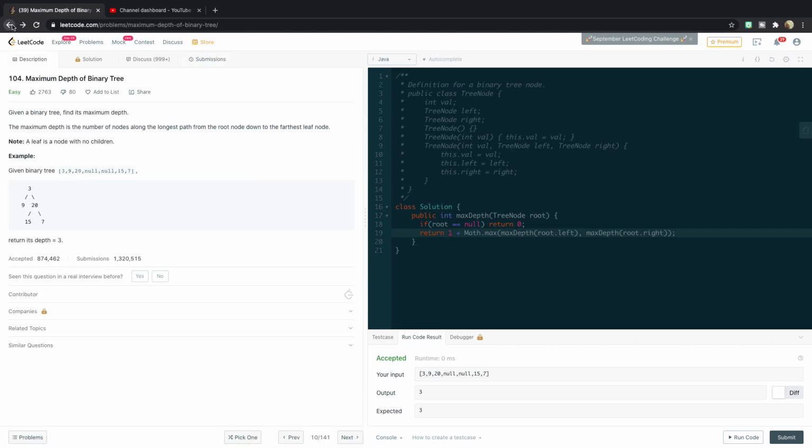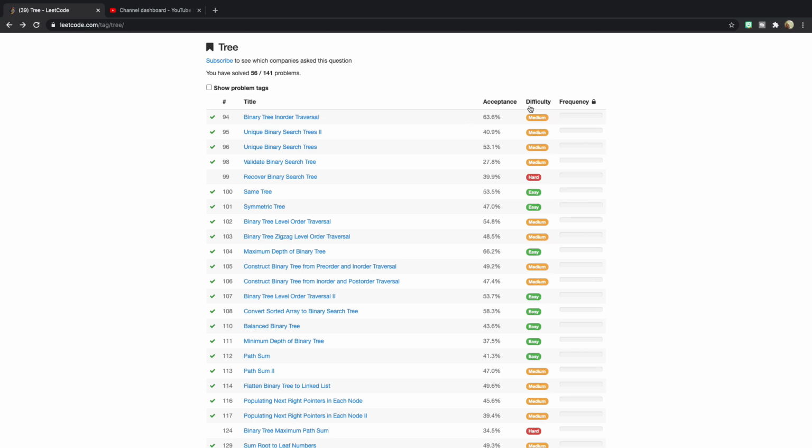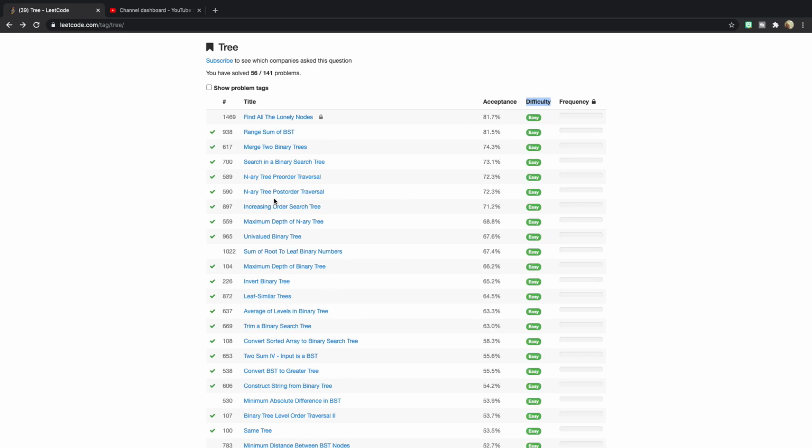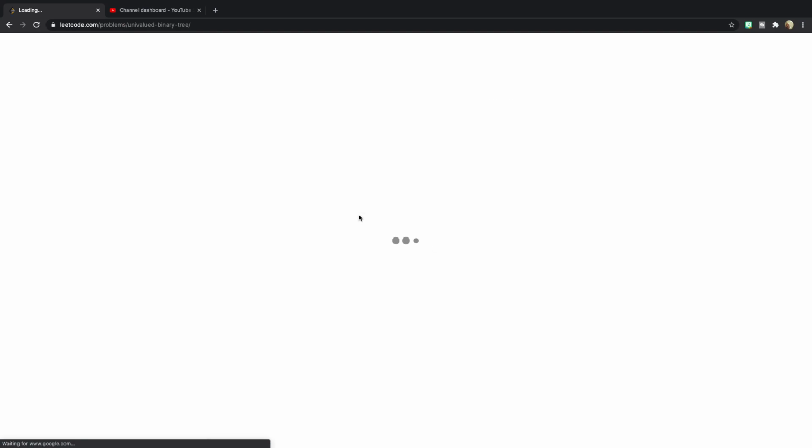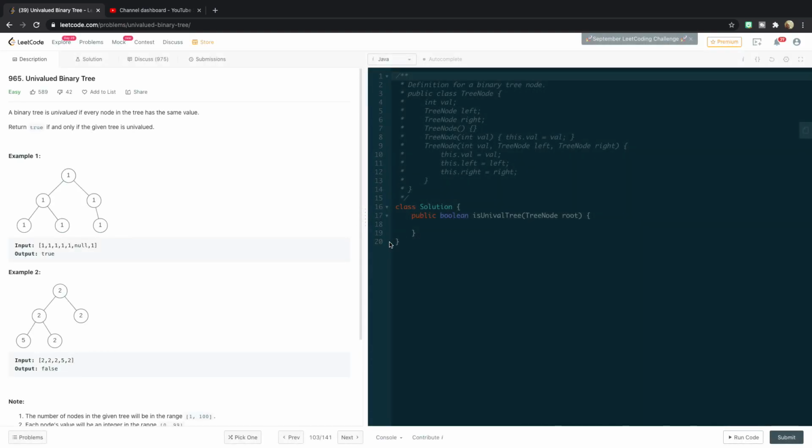Okay, and all right, maybe I'll do one more, and let's end on a good one. So that one was dumb. Univalued binary tree. I think I remember that question. All right. A binary tree is univalued if every node in the tree has the same value. Return true.